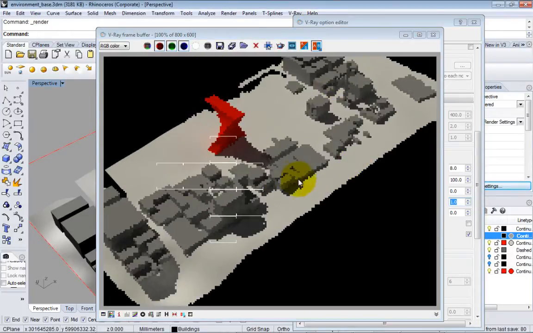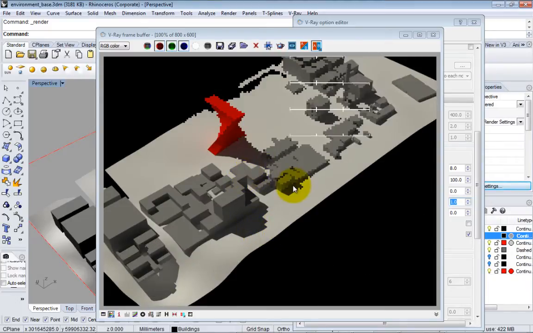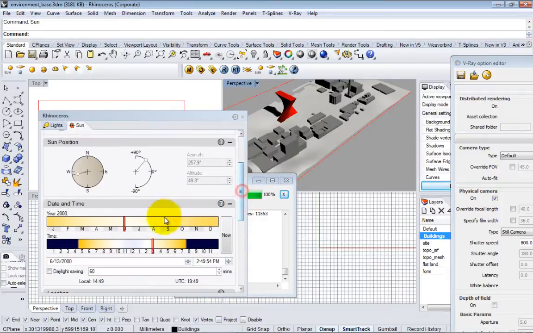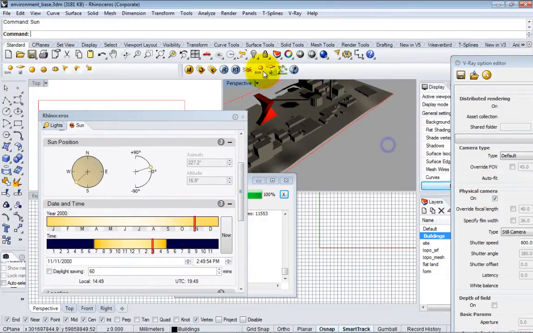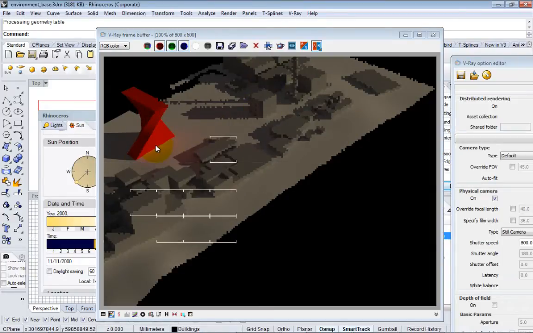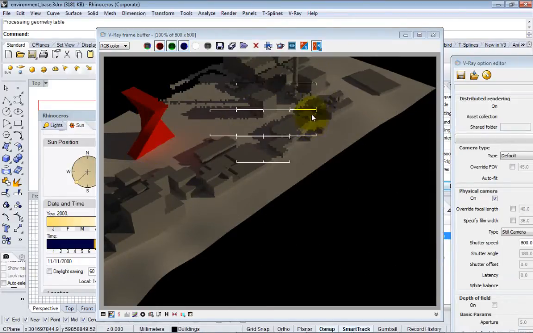So here's my rendering. You can see that V-Ray has taken the sun in our model to cast the right shadows. So as you adjust the sun, V-Ray will automatically adjust its shadows as well. See now, we can visualize what's going on in the evening at different parts of the year. You can see that the whole environment is changing color.